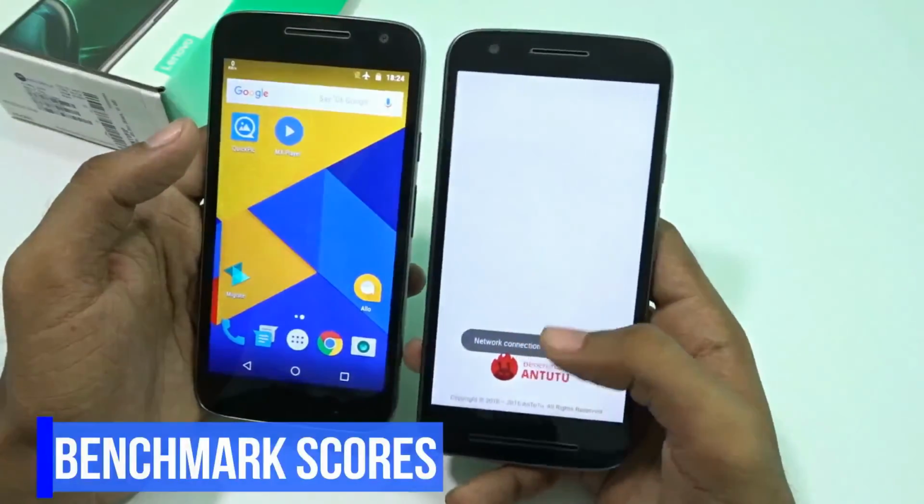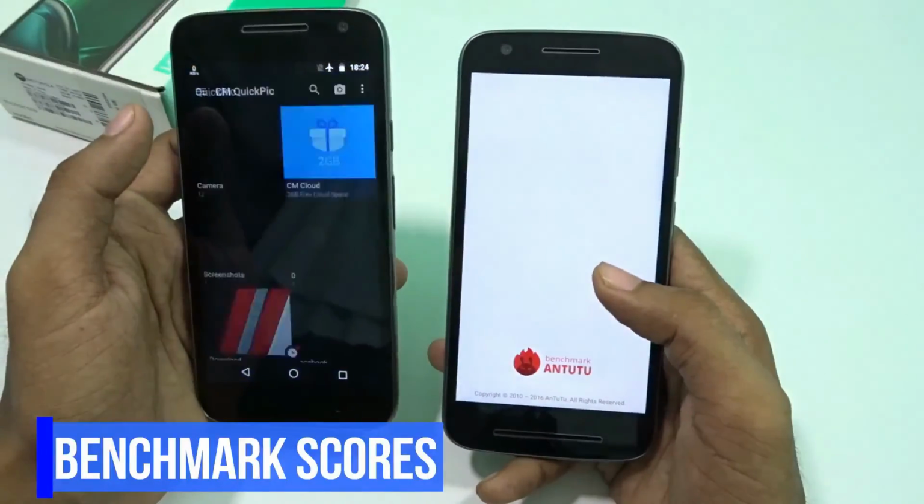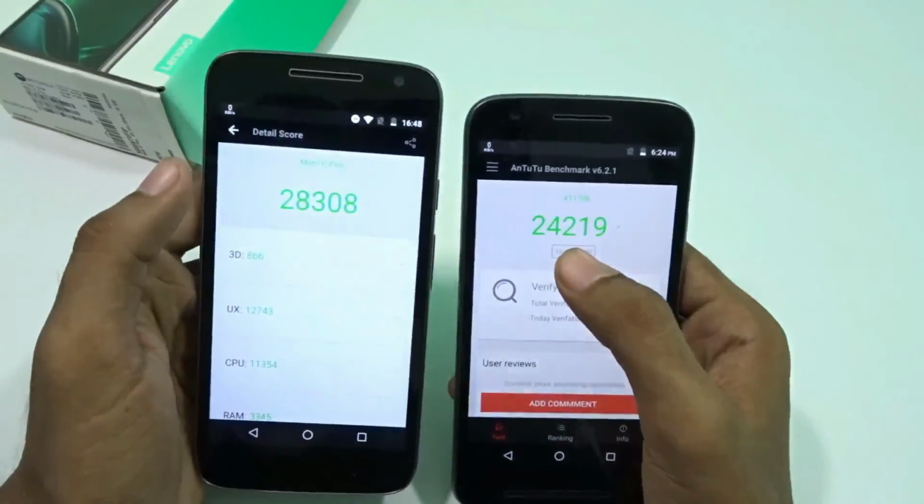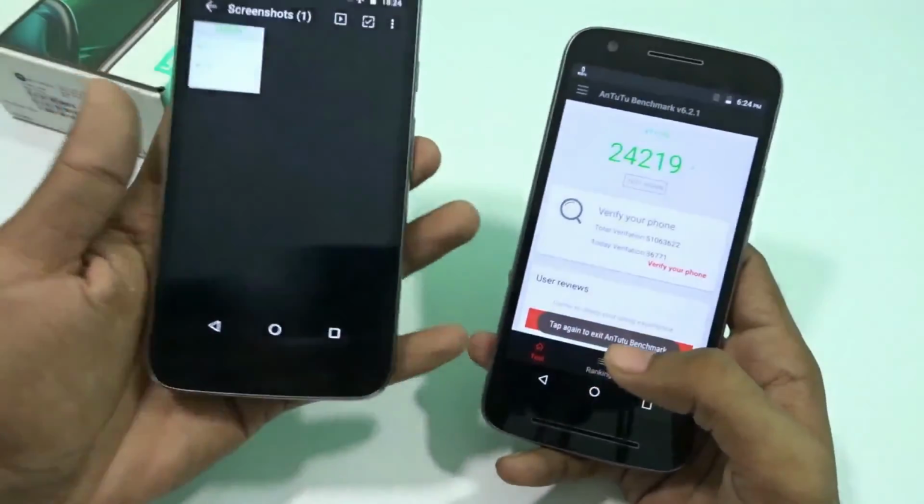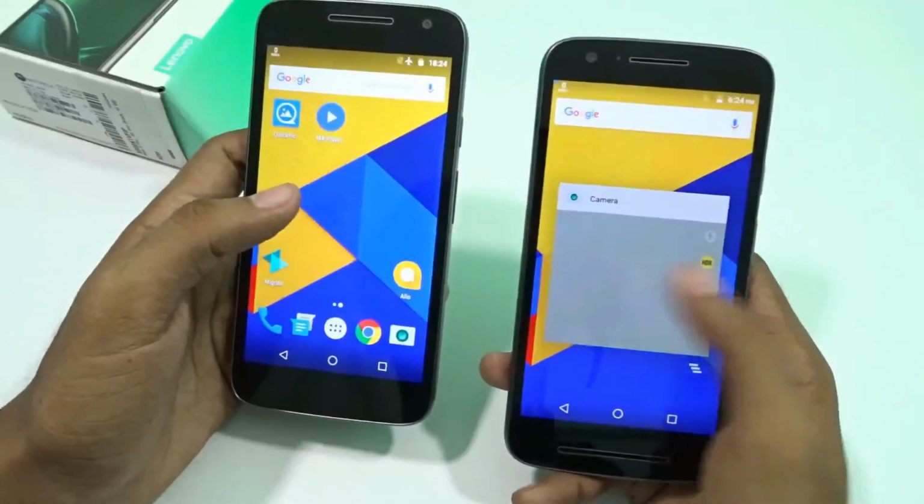So the benchmarking score is also important for gaming, and the in-depth gaming of the Motorola E3 Power will come soon. Don't worry about that, and do subscribe to our channel for that, guys. That really helps us. Well, 24,000 on the E3, 28,000 on the G4 Play. So yes, the G4 Play definitely wins, and the Snapdragon 410 does show its power.